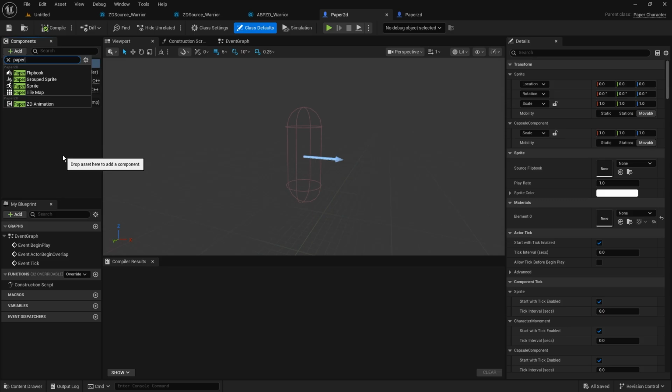Now that's great because that means that in the future you might go back to a Paper 2D character kind of system that you've been building, and you could add the PaperZD logic on top of it. And you could say, actually don't use this logic anymore, I want you to be able to use the animation blueprints, and you can update it to use that.